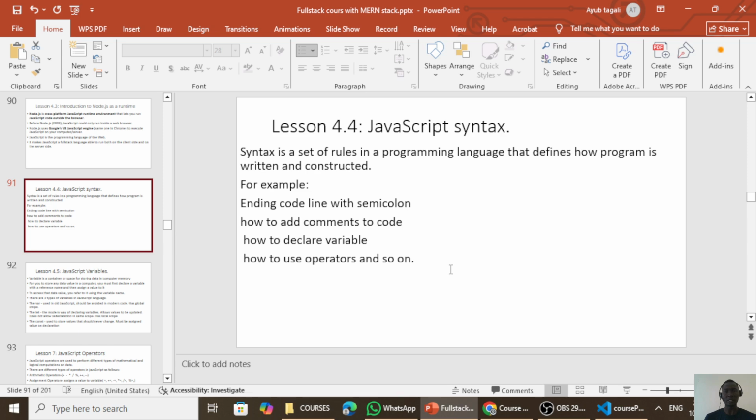The syntax is a set of rules in a programming language that defines how a program should be written or how a program should be constructed. An example of a syntax could be, for example, how to end a line of code. In JavaScript, we use a semicolon.